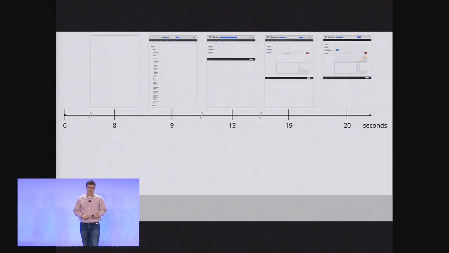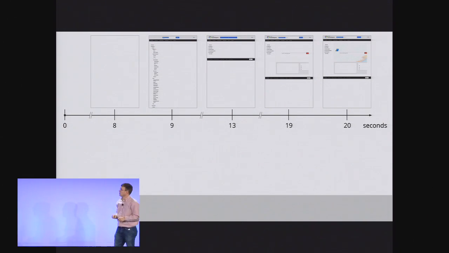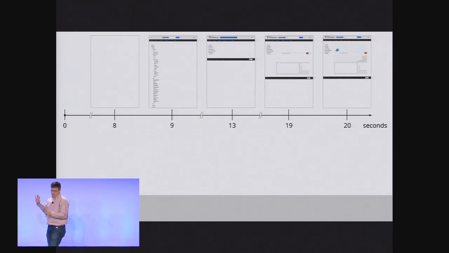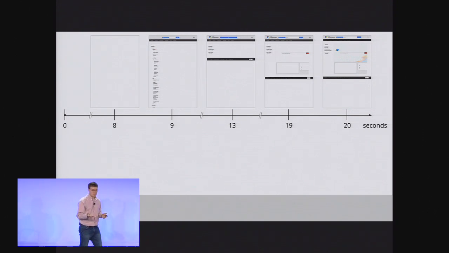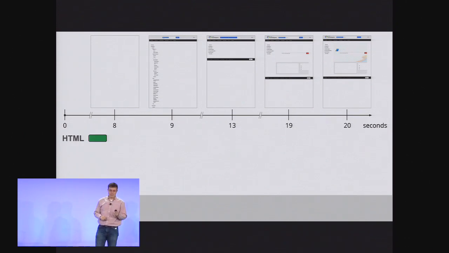OK. So here along the top, we've got a timeline that shows how the example page I'm using renders over time. Out to 20 seconds on a mobile device, so we have a performance problem here. And the question becomes, well, why is it so slow, right? Why is it taking 9 seconds to render anything to the screen, and why does it take 20 seconds to finish rendering? And that's what the critical rendering path tries to answer.